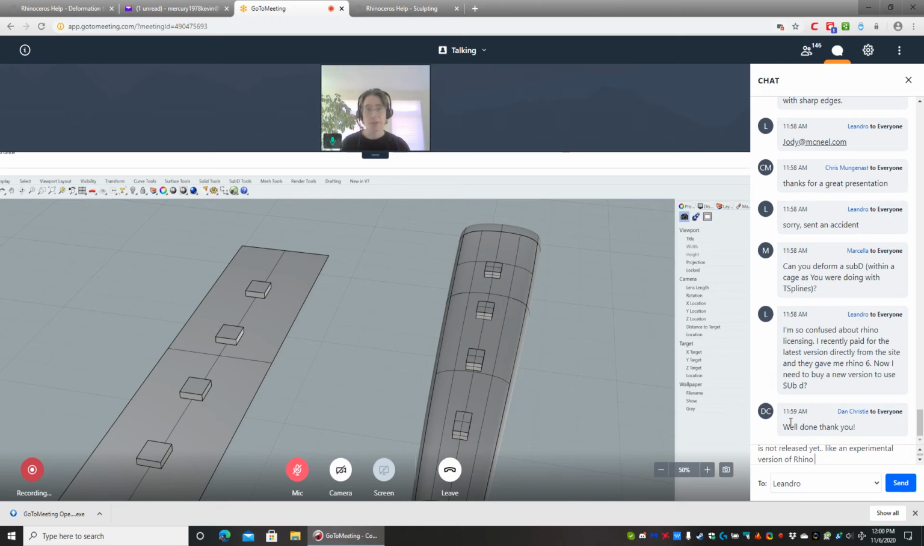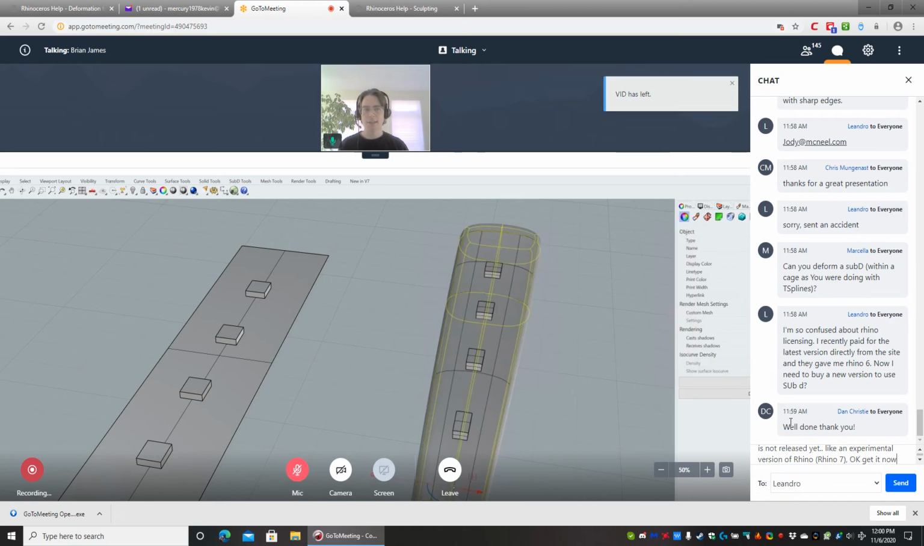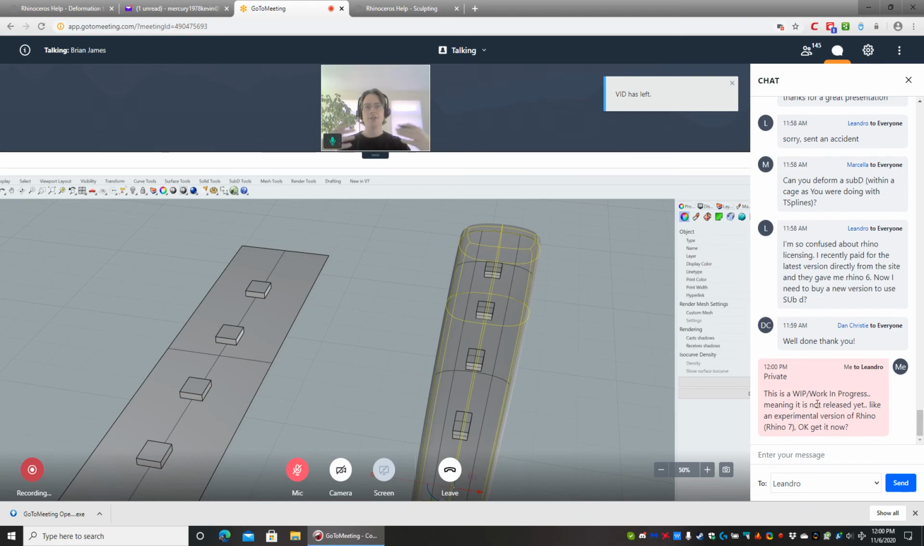Yes, perfect. Ultimately, Boolean union together, but this workflow lets you keep the base Sub-D nice and clean and simple. And then you do your design revisions, Boolean union together. Personally, I think it's really flexible this way.